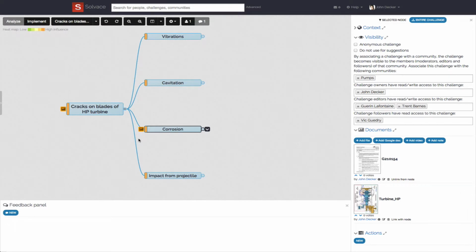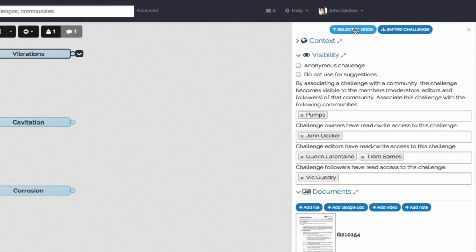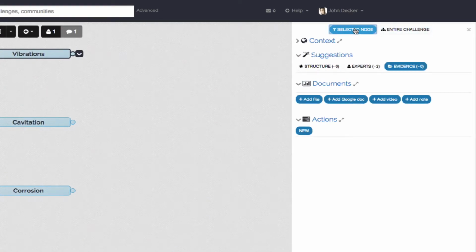During our analysis, it may be necessary to carry out an action to make sure that the possible cause is really a cause within our challenge. Here, for example, we may add an action to the node vibrations, which could consist of verifying through measurement if there are actual vibrations on the turbine. We select the vibrations node and we make sure that the selected node is active. We then head over to the Actions section at the bottom and click on New Action.